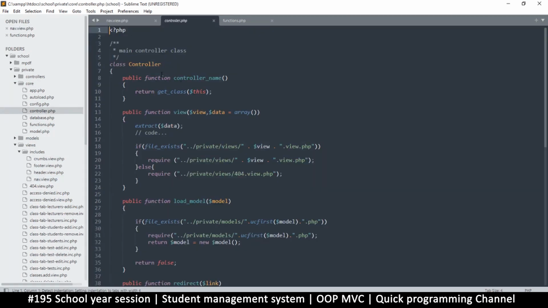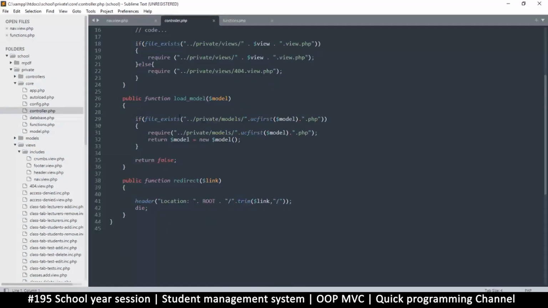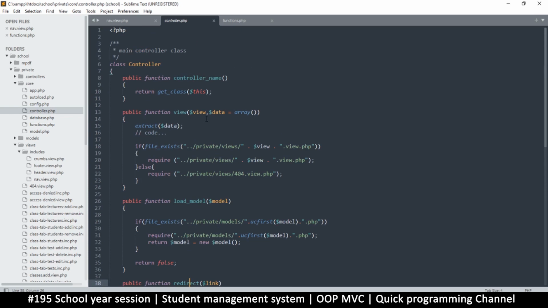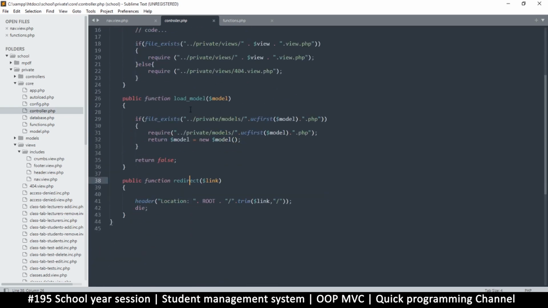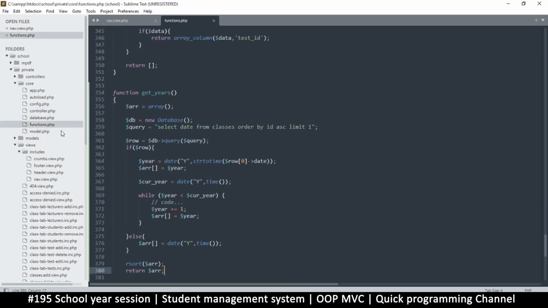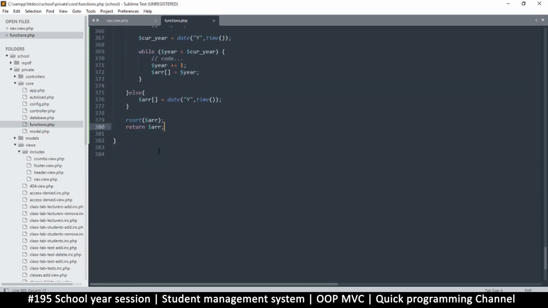Let's look here. We have the controller. This is the main controller. Load model, redirect, and let's see here. What are we doing? Load model, redirect. Okay, so the functions situation seems a little bit better. So what we will do is create a function here.